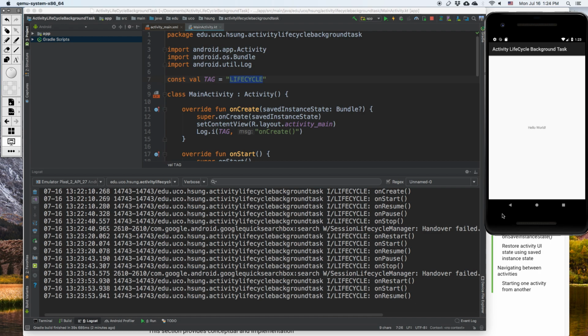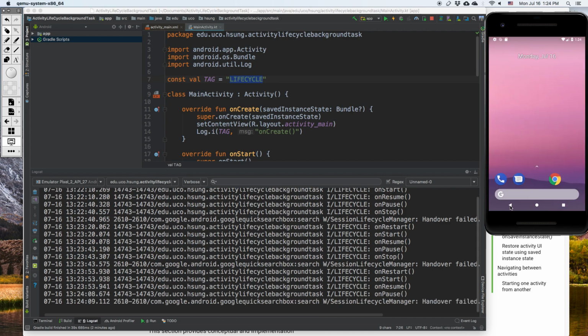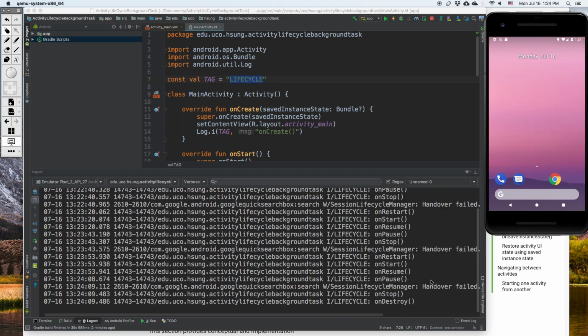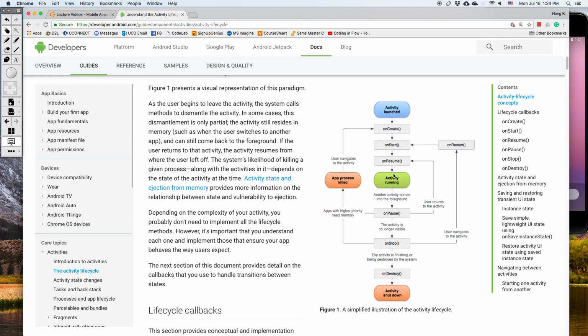At this moment, if I press the back button, the app is killed, meaning that the activity gets killed as well. Currently it's running. If I press the back button, then what goes through is onPause, onStop, and finally onDestroy. So from this diagram, the app was running, and onPause, onStop, and onDestroy, the activity finally gets killed. So this is the demonstration of the activity life cycle.